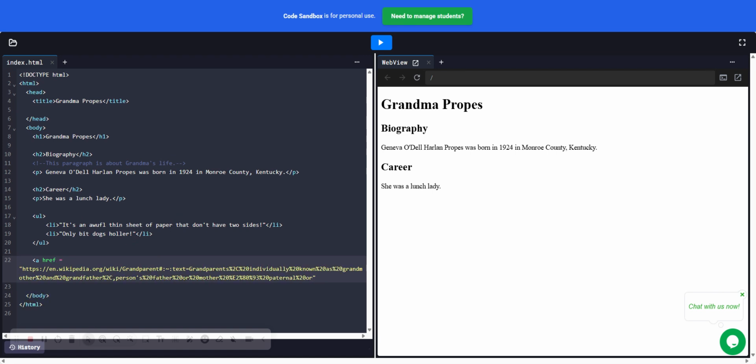And then it kind of closes it, but then I'm going to have text there that you actually click on. So we're not going to have this really long URL that shows up on our web page. Our web page is going to just show us Wikipedia.